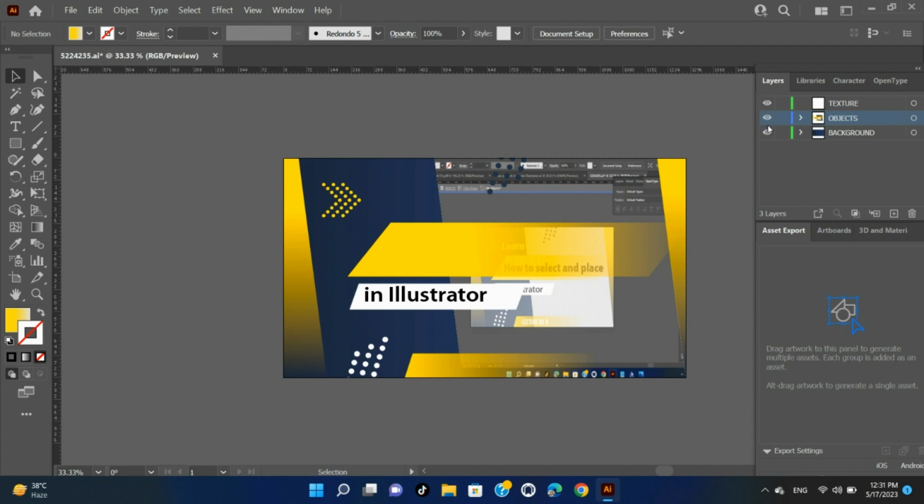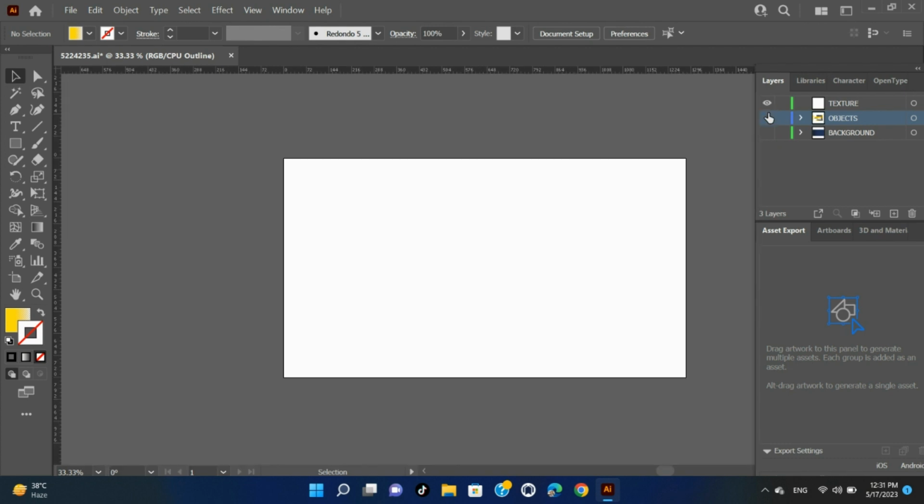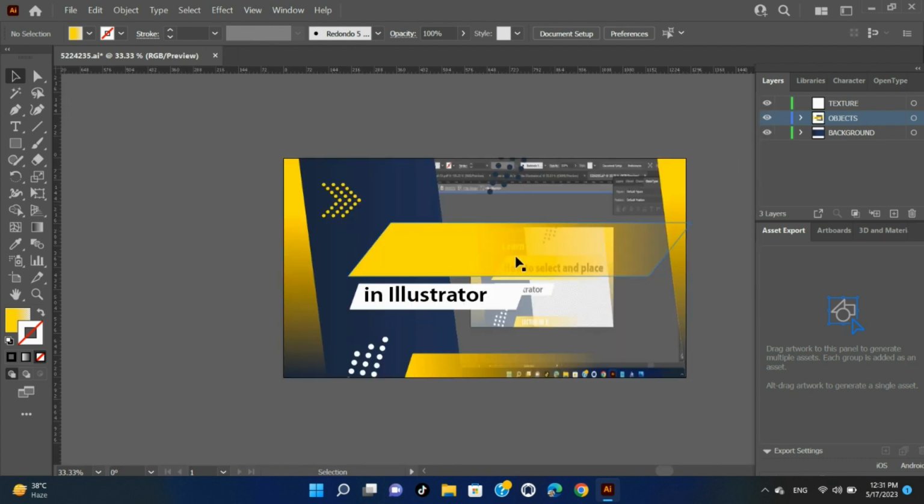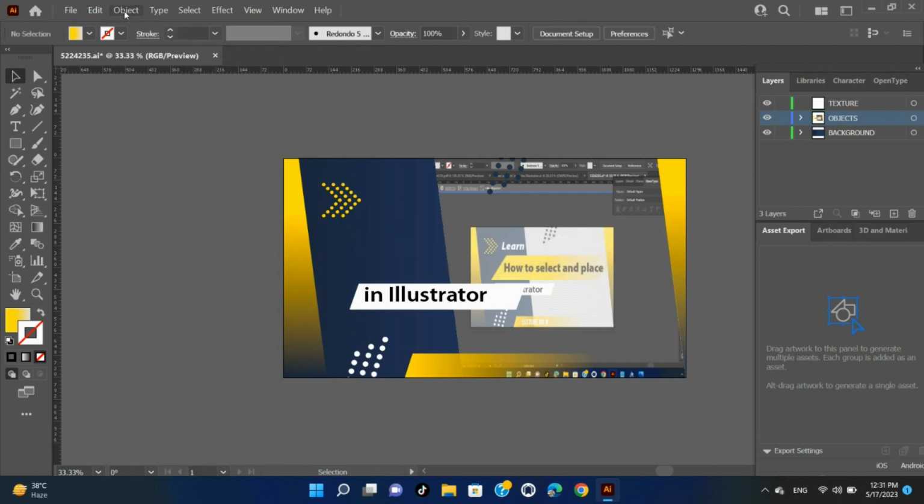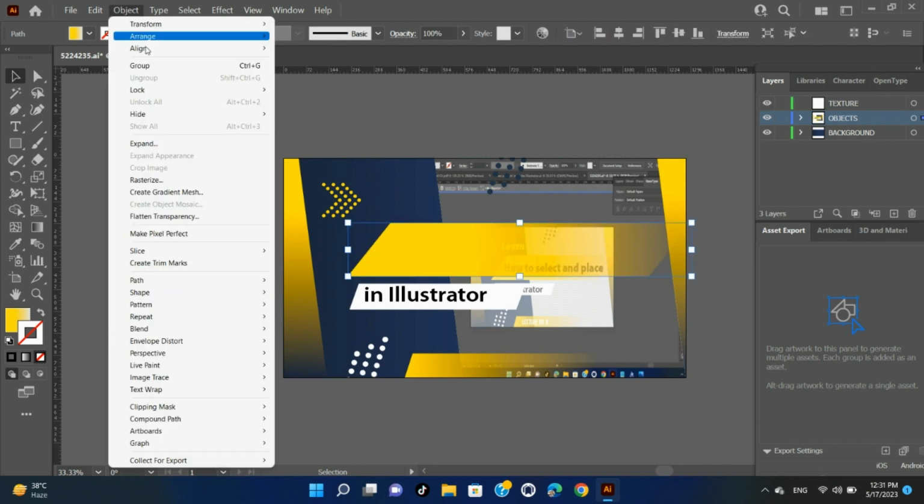Drag across multiple eye icons to hide multiple items. Select an object you want to hide, and choose Object > Hide > Selection. To hide all objects above an object in a layer, select the object and choose Object > Hide > All Artwork Above.